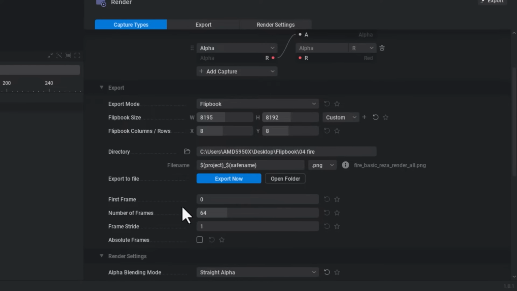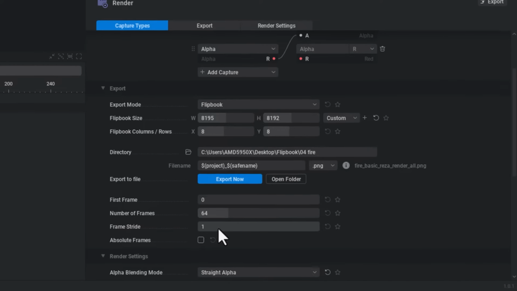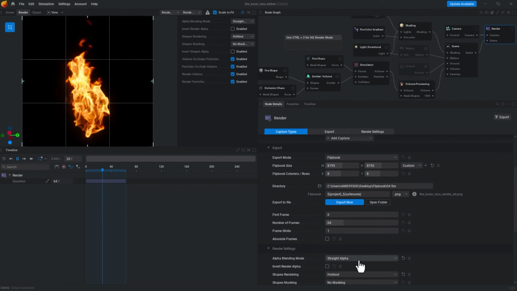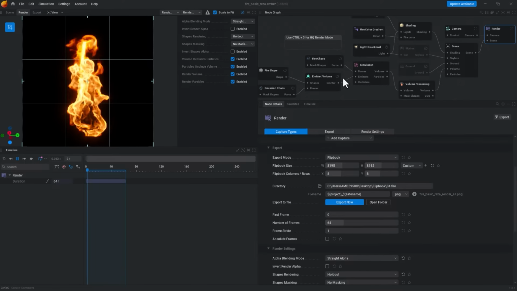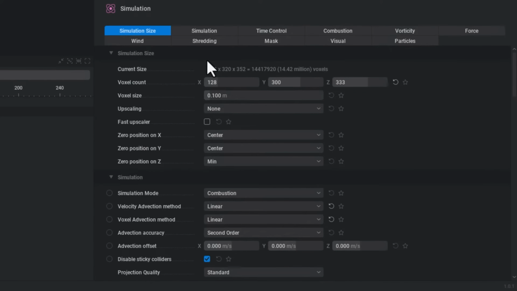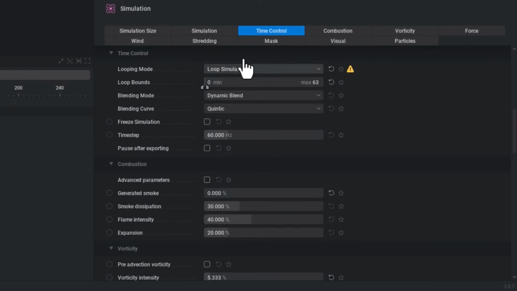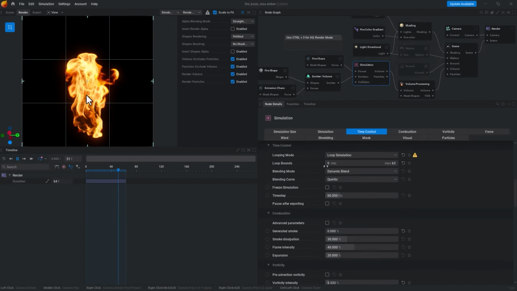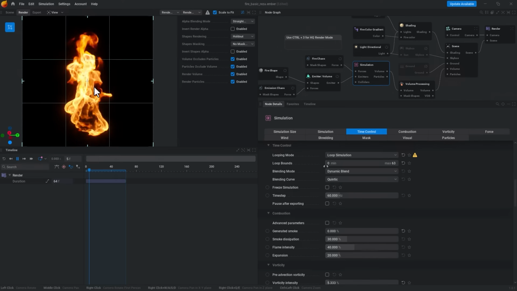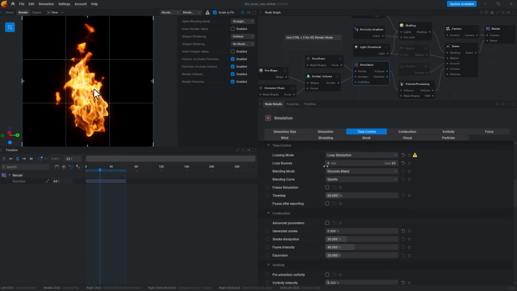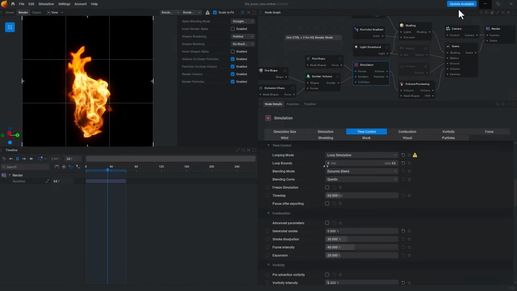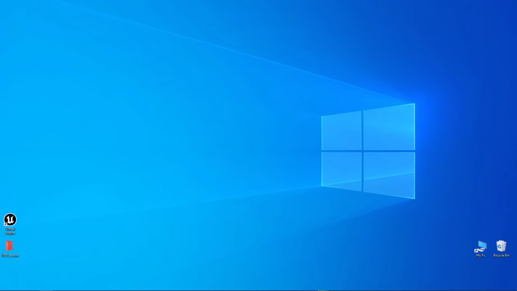I specified the path, first frame, last frame, frame stride set to 1, so I'm not skipping any frame, and alpha blending mode set to straight alpha. And if I go to simulation inside time control, I'm actually looping the simulation as well. So if you can loop the simulation, that is even better. Now, I've exported this already, and let me show you what the final result is.